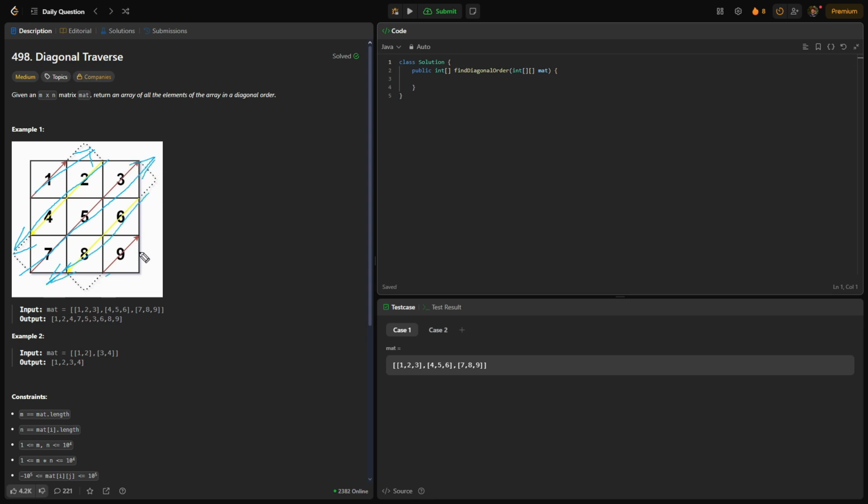Actually, well, the numbers aren't in order, but we would go 1, 2, 4, 7, 5, 3, 6, 8, 9. So we're basically just going to hard code this solution.